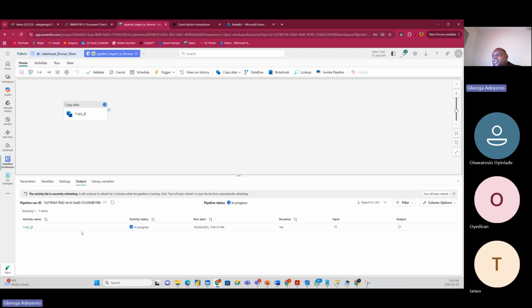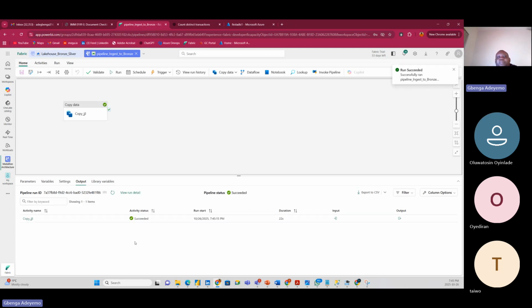So you see that it's telling me before it was in queue, now in progress, successful. Now it is showing succeeded, right? So my pipeline data has been ingested successfully.